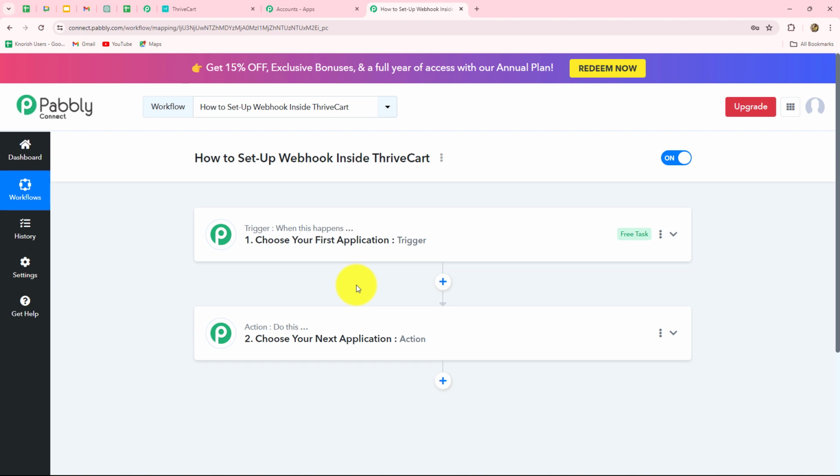For example, if you want to create a record of the products being purchased in your ThriveCart inside Google Sheets, then you can connect ThriveCart with Google Sheets with the help of Pabbly Connect, and you can even send the order details to your customers on WhatsApp. For that, you can connect ThriveCart with WhatsApp. But first, we are going to learn how we can set up a connection between ThriveCart and Pabbly Connect. So for that, we have to move forward.